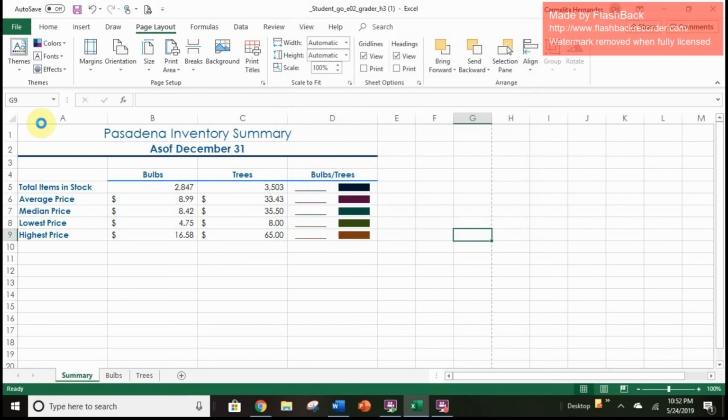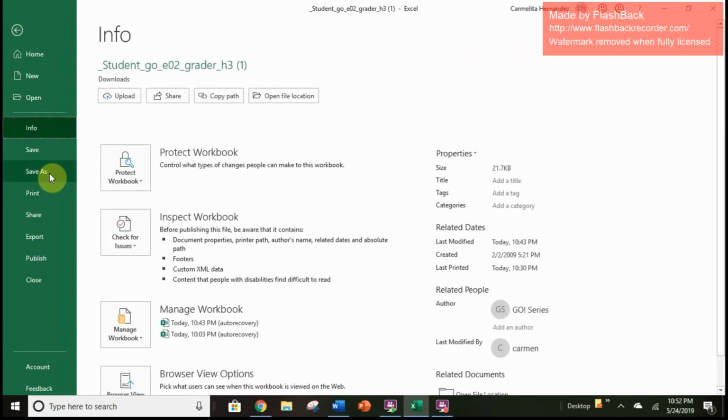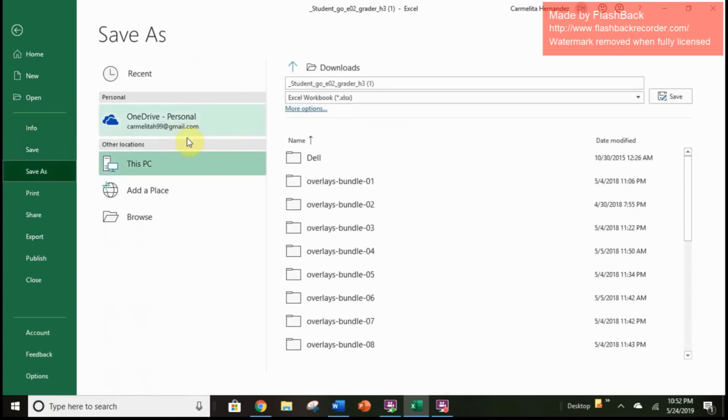So make sure, once it's done thinking, come over here to File. I like to do Save As. You can hit Save, but I always have a hard time figuring out the difference between the first one we downloaded and the new one. So I always hit Save As. Kind of neat, rename it something different. See, Miss Hernandez.